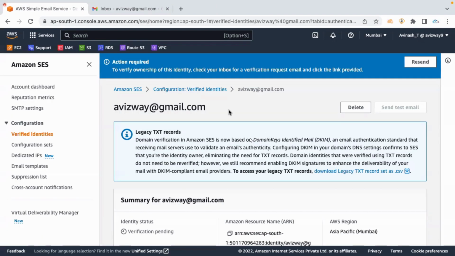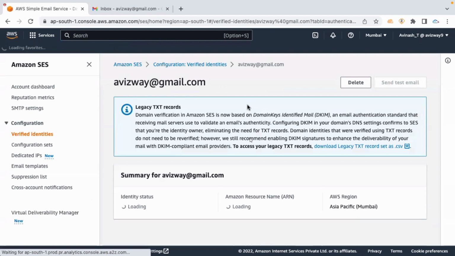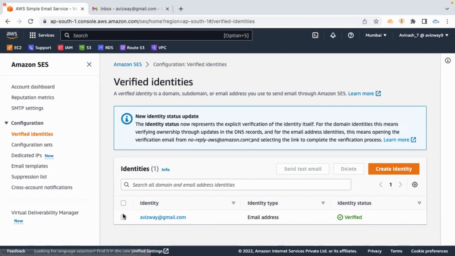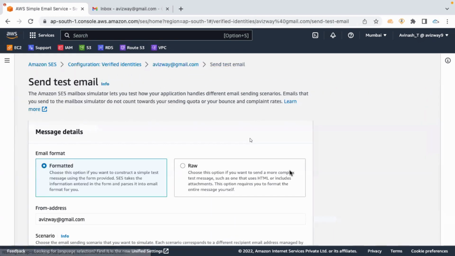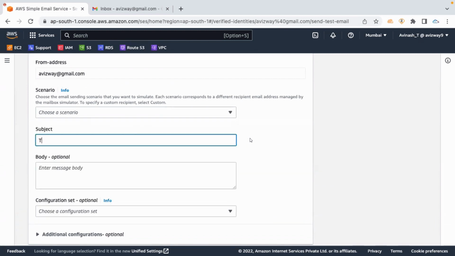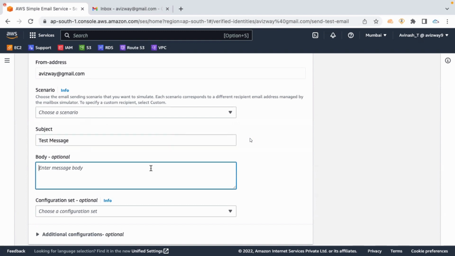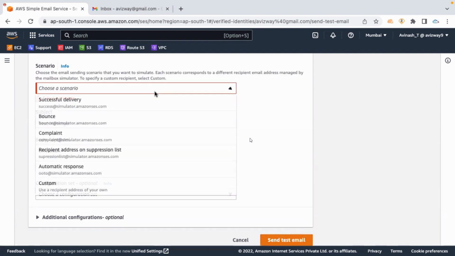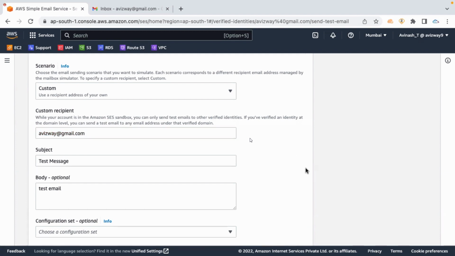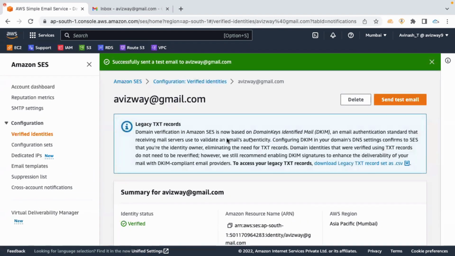Now let me send a test message. So here I'm selecting it. I'm sending a test email. Okay. So scenario, subject: test message, body: test email. Okay, go with the custom. Send test email.